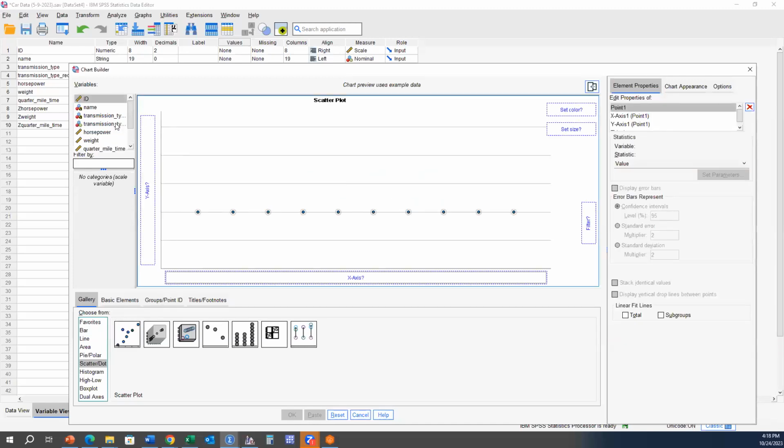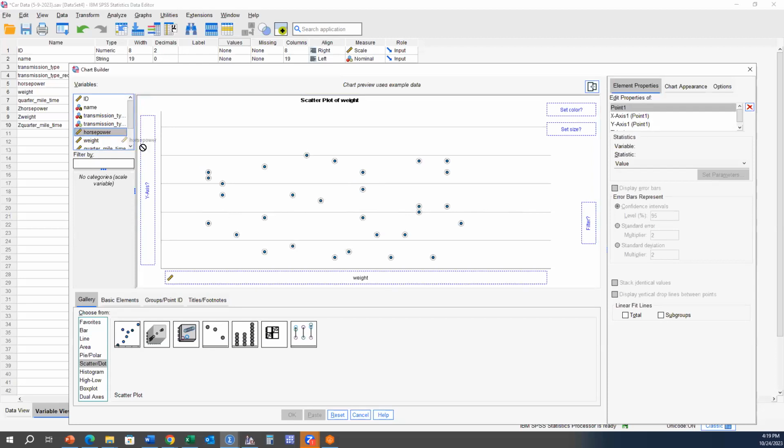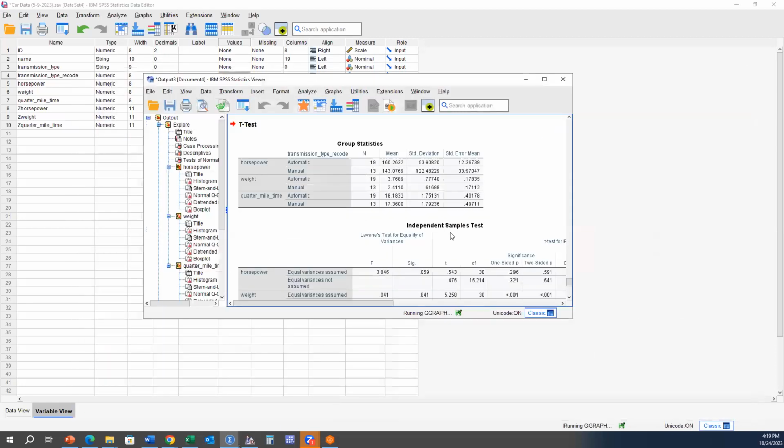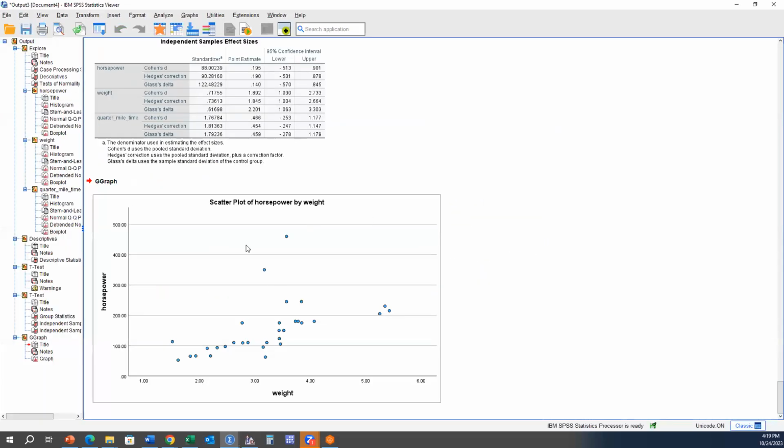And we need a hypothetical research question for this. So let's say, what is the relationship between the weight of a car and the horsepower of the car? We can put weight down here on the x-axis, and we can put horsepower on the y-axis, and then click OK. And this is going to generate a scatter plot. So we can clearly see that there does appear to be a slight trend here. As weight increases, the horsepower also does appear to increase slightly.